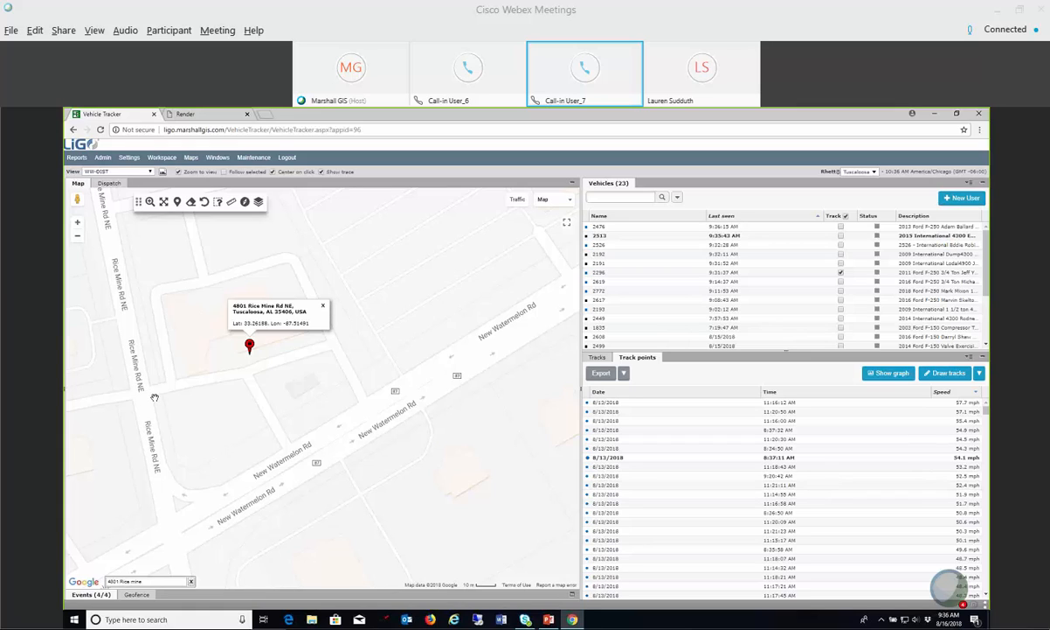So you can do, for example, New Watermelon Road and Rice Mine, and you'd use either the ampersand or the word "and" and it would go to the intersection. So you can either enter the address or enter the intersection there.